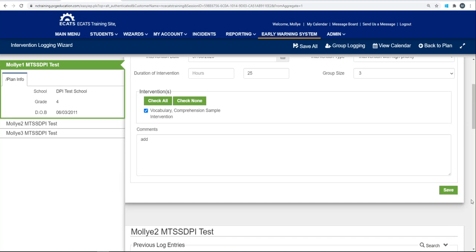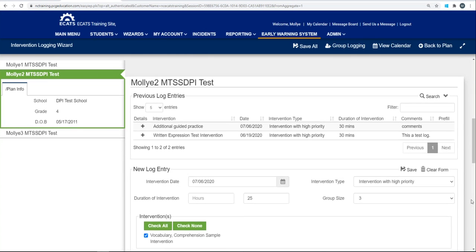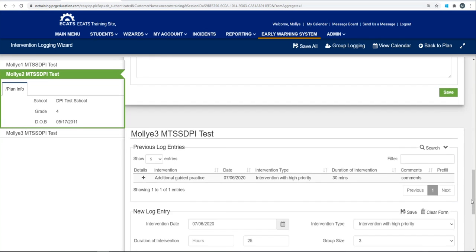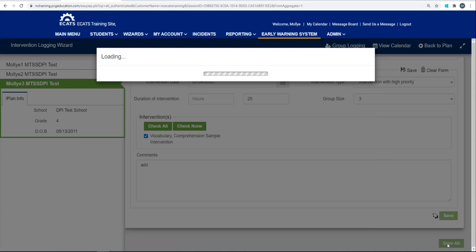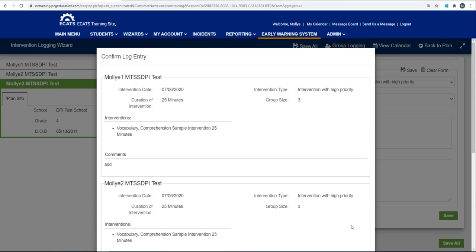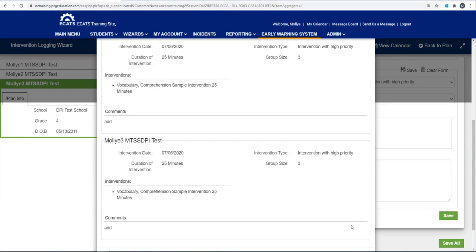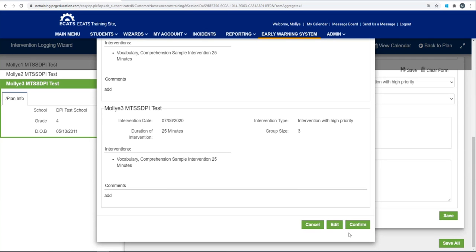And now what you're going to do is scroll the whole way down to the bottom of the page. And see the Save All button? Go ahead and click Save All. Now you get a pop-up showing you what you just saved, and it's asking you to confirm that that's accurate. Go ahead and click Confirm if that's accurate, and if you accidentally made a mistake, see, you can always edit it right here. But I'm going to go ahead and confirm because it's accurate.